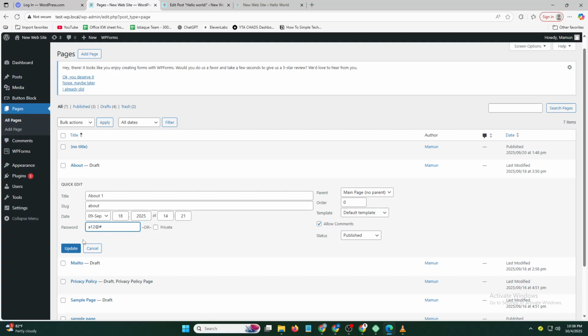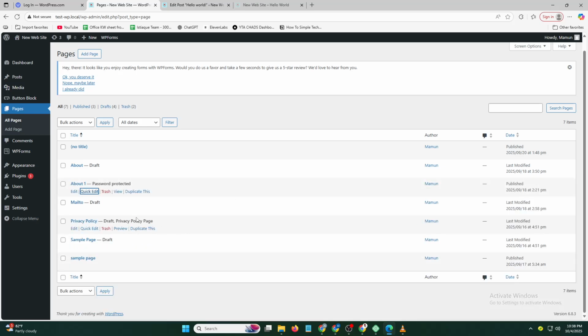Save your changes. Finally, don't forget to save. Click the update button on the Quick Edit panel. That's it. Your page is now securely password protected with your new password, and you didn't even have to open the full editor.